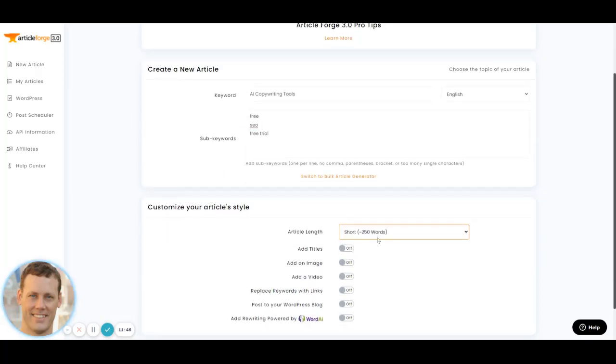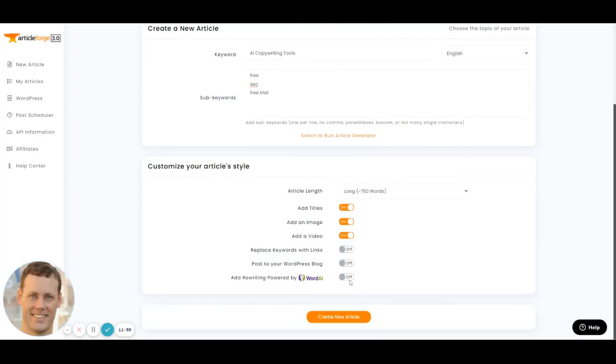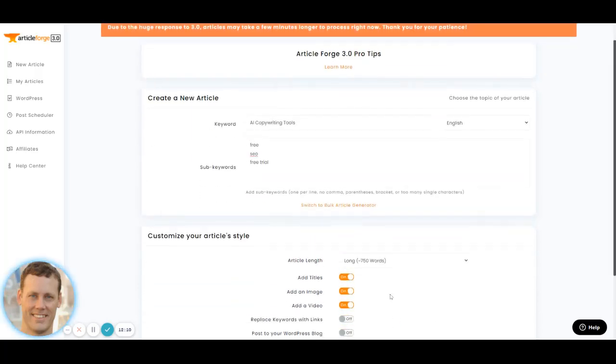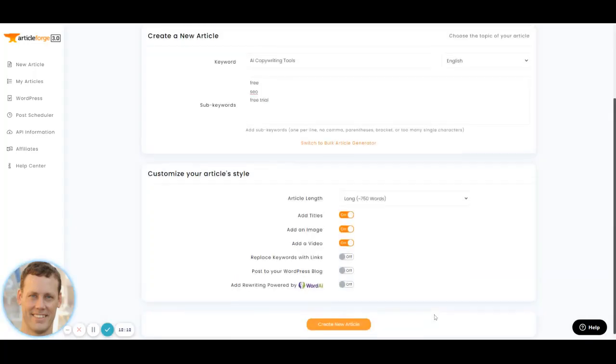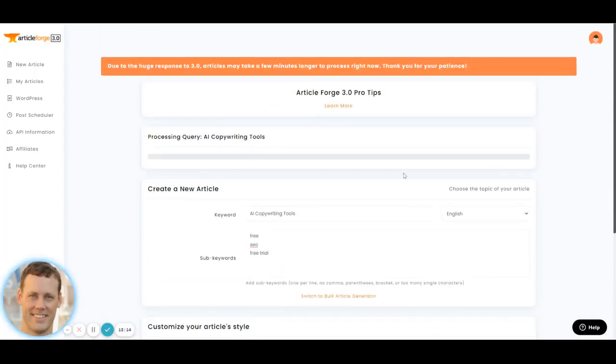Article length, again, very many options: 50, 250, 500, and 750. I'm going to go with 750. We're going to add titles. We're going to add an image, and we're going to add a video. You can also replace keywords with links. We can post directly to your blog, and you can add rewriting capabilities if you want to post multiple articles from Word AI here. And if we're good, we're going to create new article.